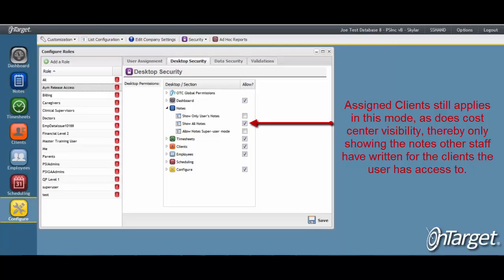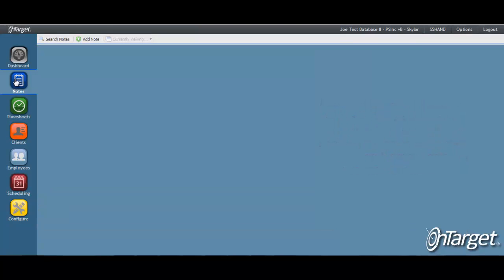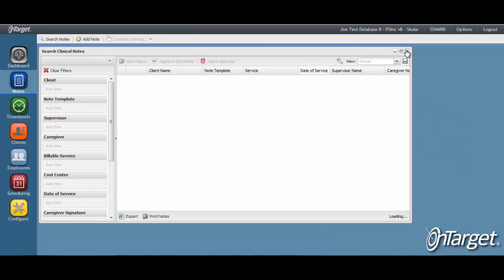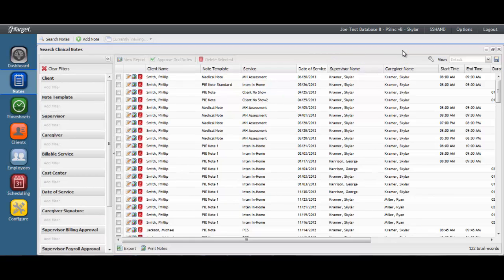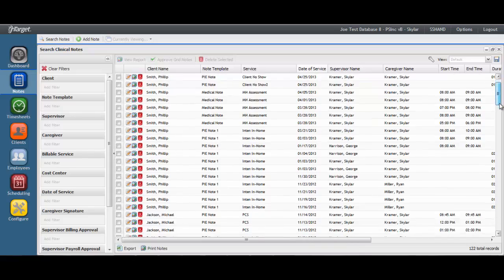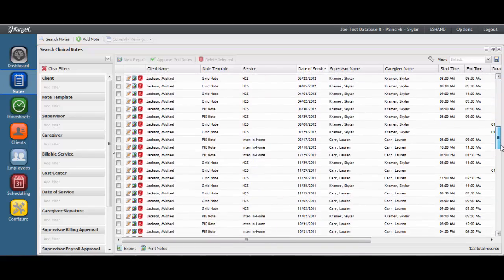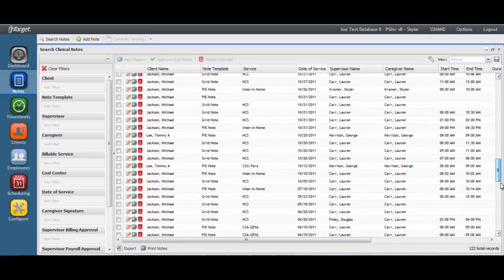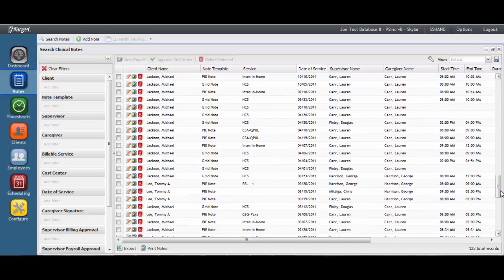In this mode, you will see when going to the Notes desktop that you will be presented with all notes for the clients and staff in the cost centers in which you work. Again, editing is still not permitted. You are strictly able to review the notes.